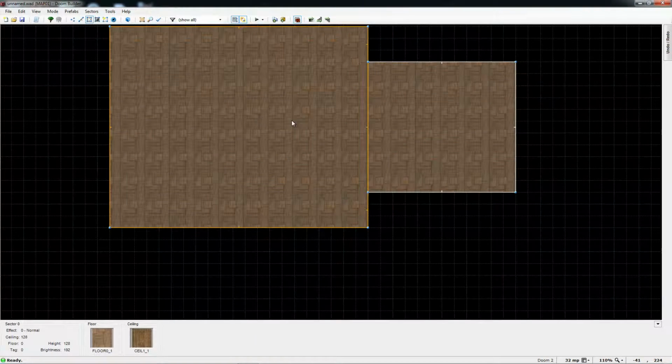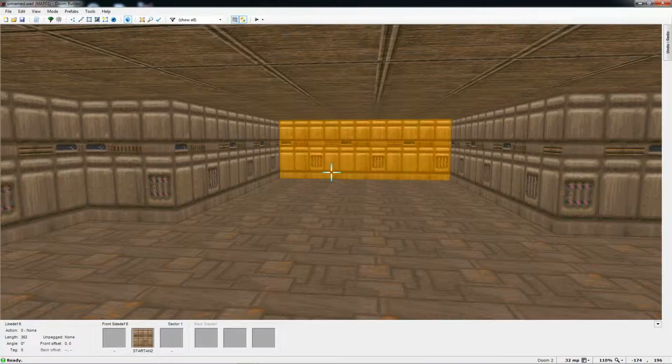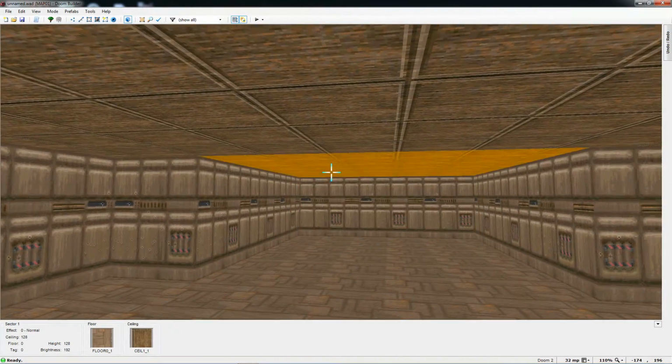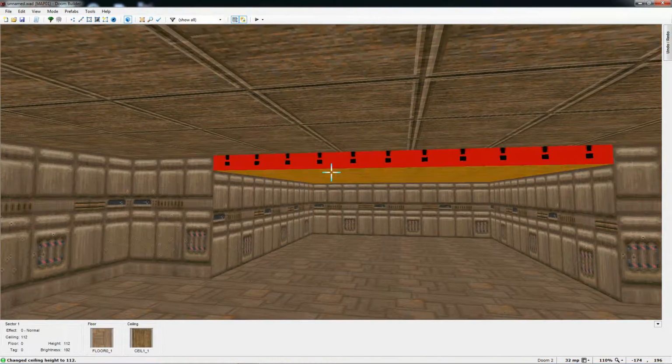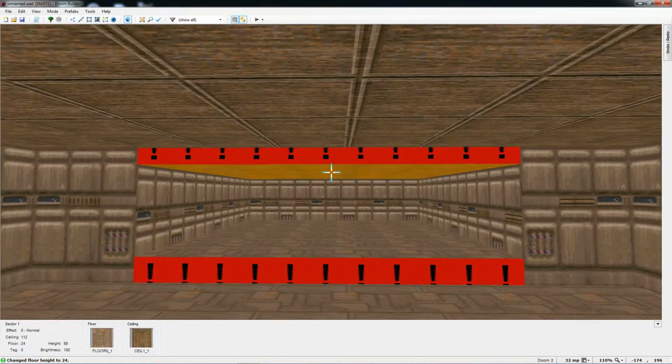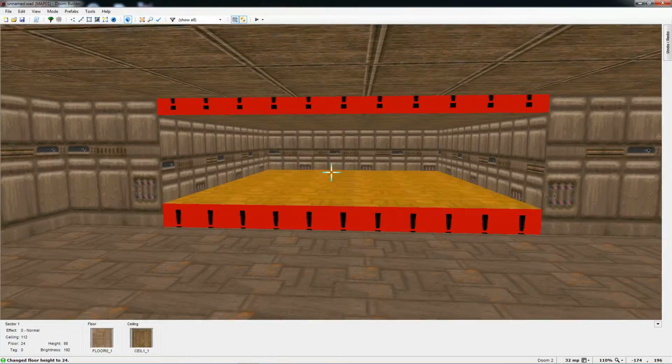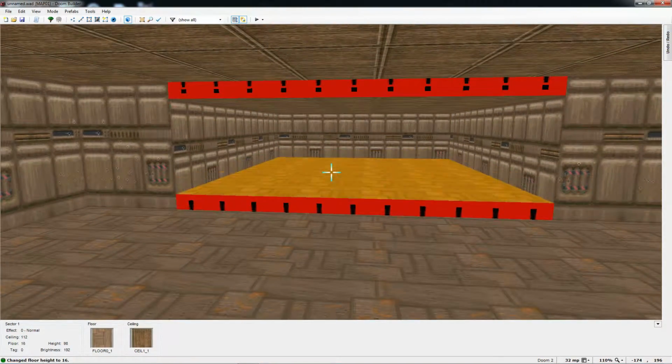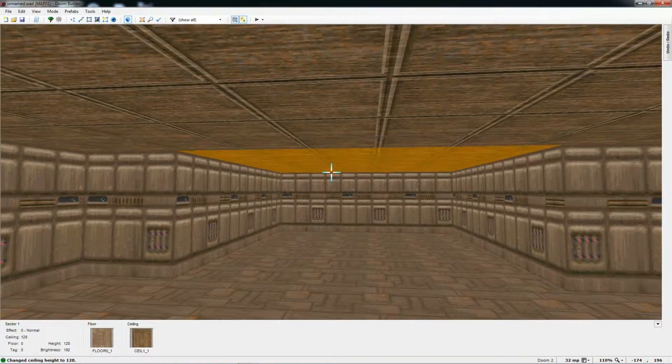Well, it separates these two sectors, which is important, because what we can do is, let's say we're back in our editor here. Because these are two different sectors, I can lower the ceiling down or raise the floor up, or change the textures of the ceiling, or maybe change the light level, but we'll put that back to where it was.